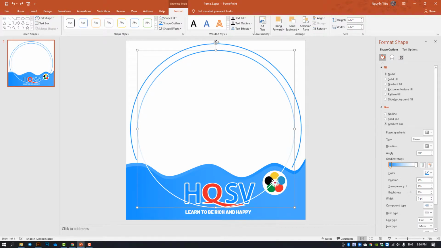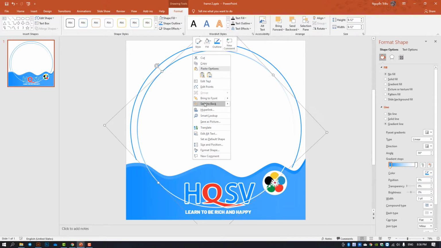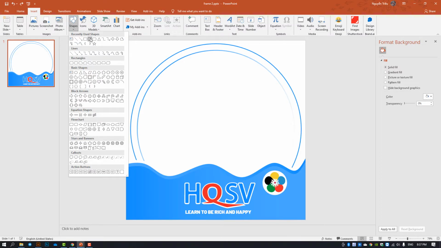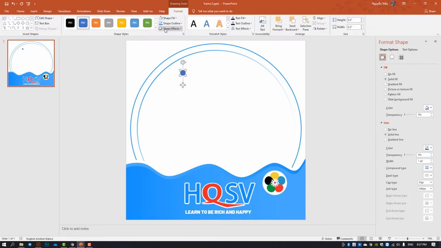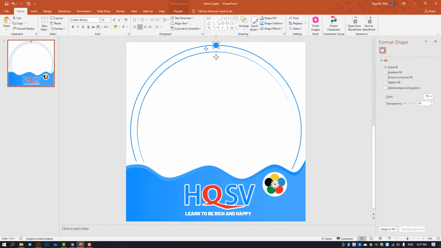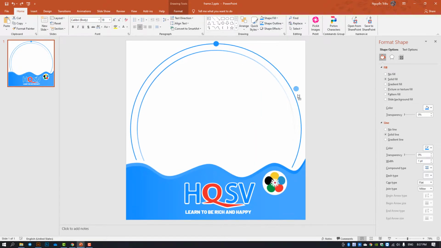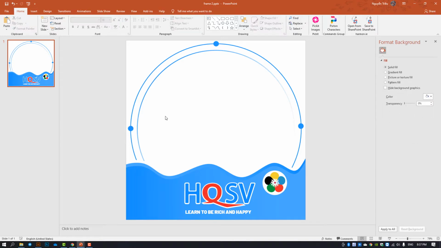You can rotate, then send it to back. Send to back. Good, really good. Now insert some more circles. Okay, put it on top, and hold down Control to duplicate. Put it here and put it here.